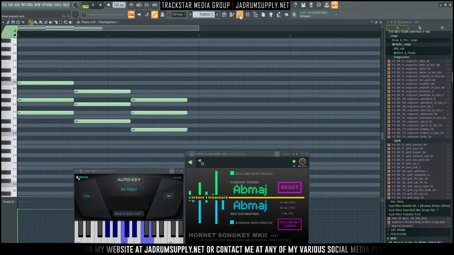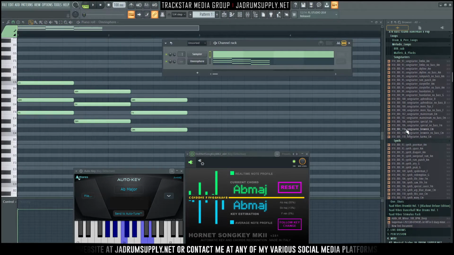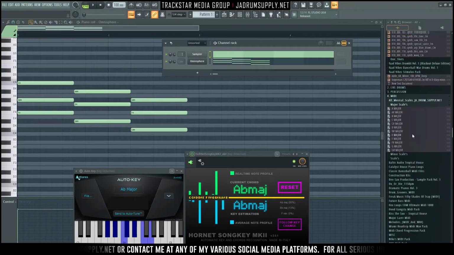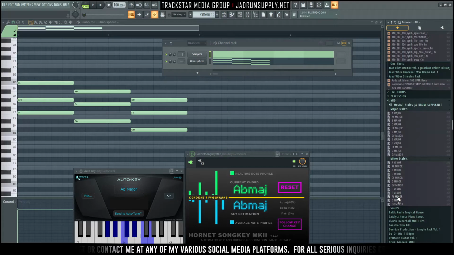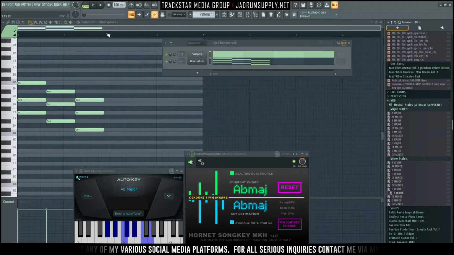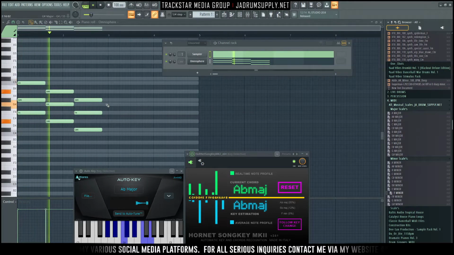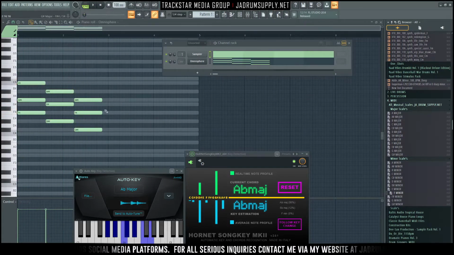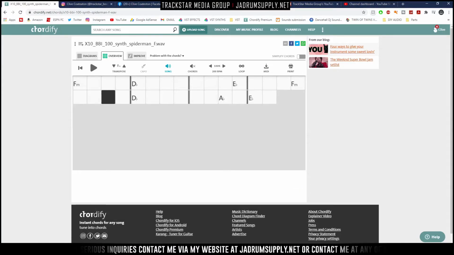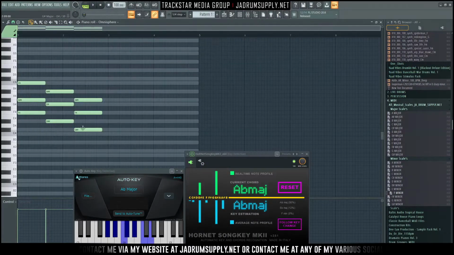So if we change the MIDI scale from major to minor, right? That looks about right. But that still doesn't sound right. Let's see. Hold on one second. F minor, D flat major, and E flat major. I think I might be wrong.